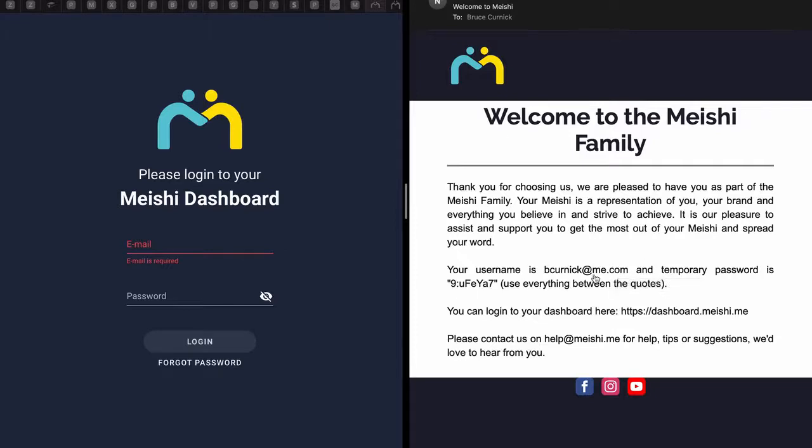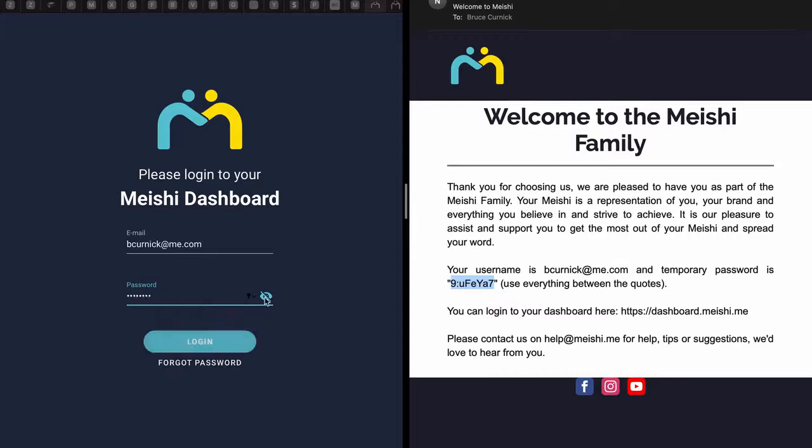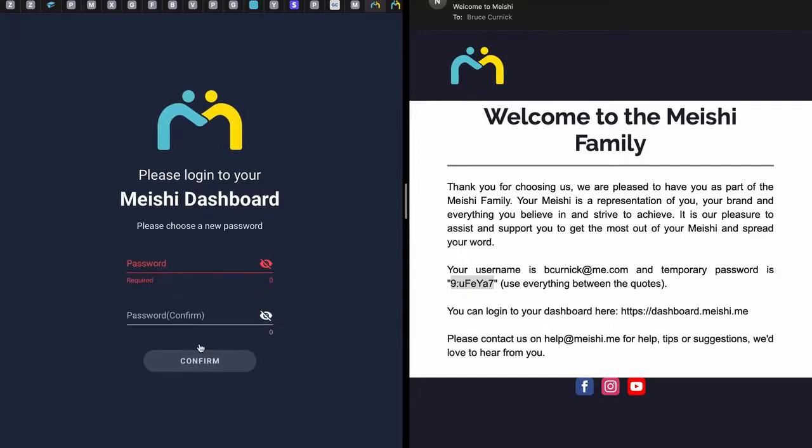So in the email, you're going to get your username, which would be your email address. I'm just using another email address of my own, and a password. If you have a look in the brackets here, use everything in between the quotes, so everything in between the inverted commas. So for email on the dashboard, I'm going to type in my email address, Meishi@me.com. Okay. Password, I'm just going to copy it over here. Everything in between the quotes, copy, paste. You can also click on the little eye to see your password, and then log in.